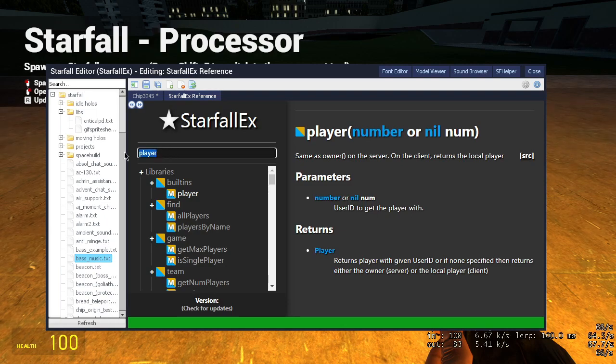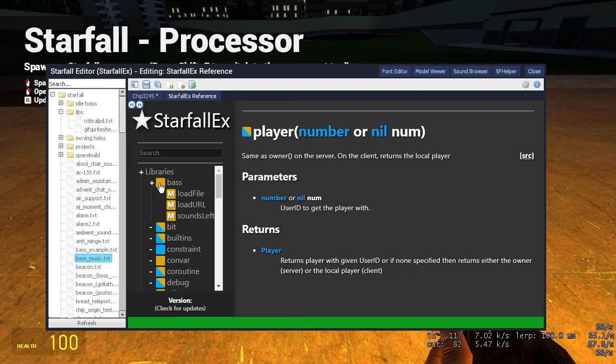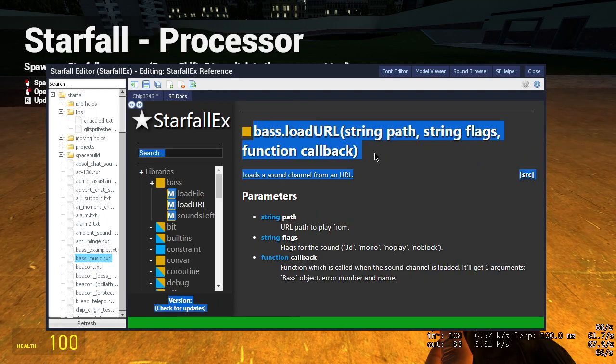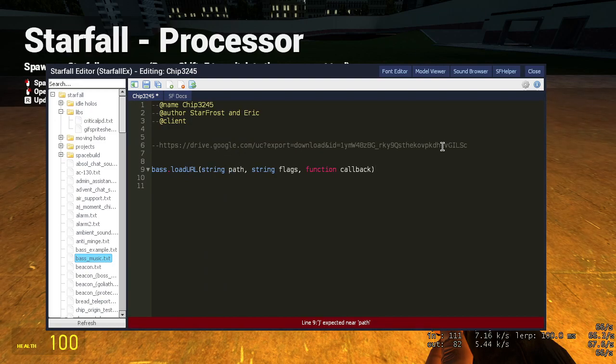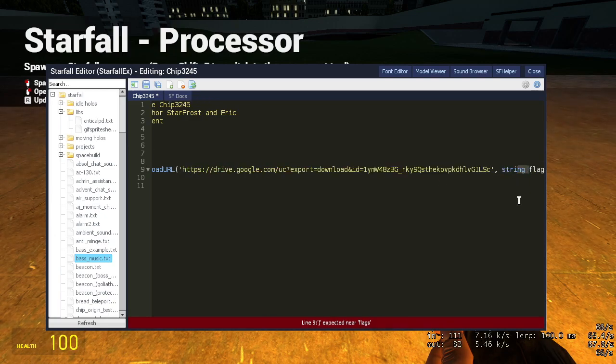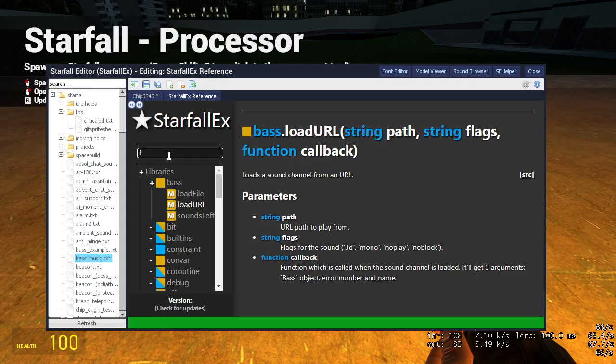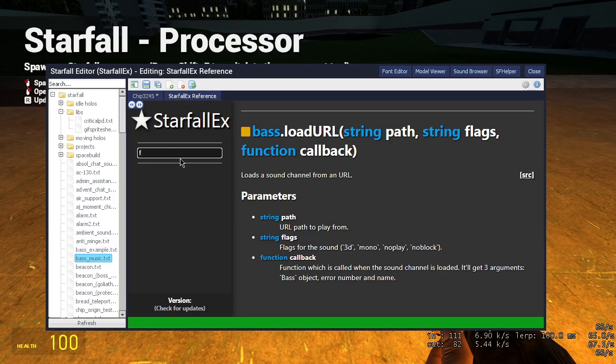Well, let's get base. Load URL. If I can grab it, thank you. Base, load URL. Here's our path. That's a comment, by the way. The URL. The flags. So there's many types of flags, actually.